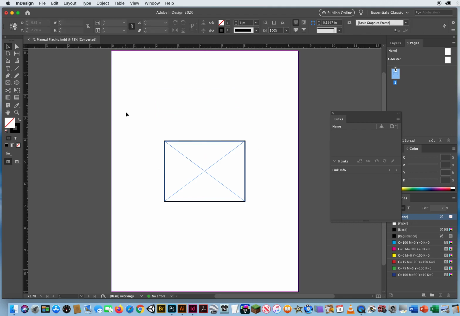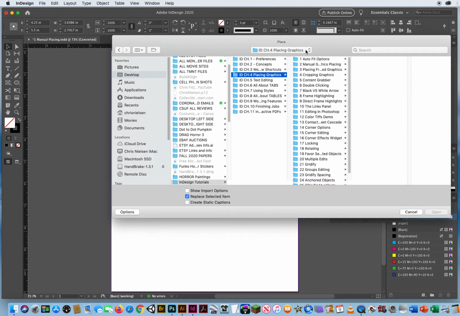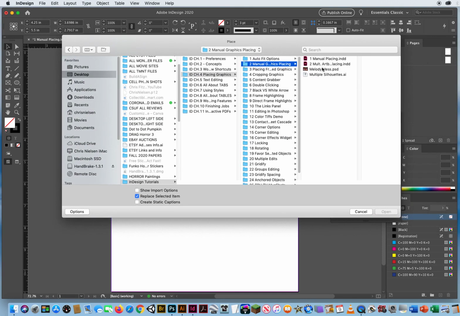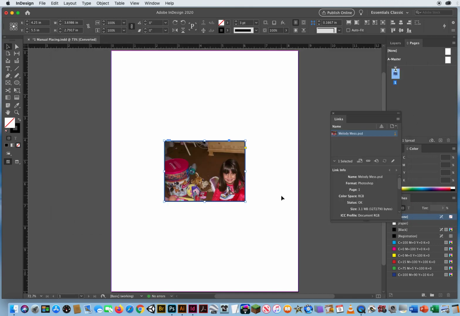All I have to do is when I select the box, I'm basically telling InDesign to keep it in these boundaries. Command D for a document, chapter 4, folder 2, and I will pick this photo right here, Melody Mess. I'll open it, and it automatically fills from the upper left corner. So again, be aware that sometimes if you draw a box or a frame smaller than the photo, you're going to be cutting off parts of that photo.